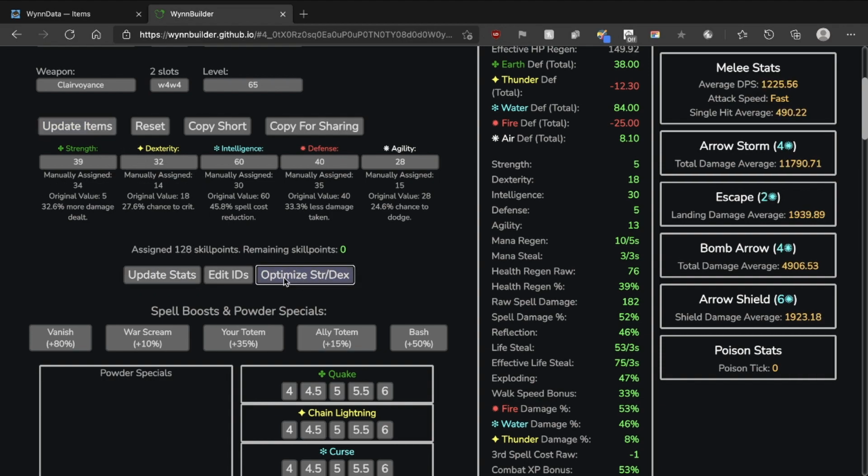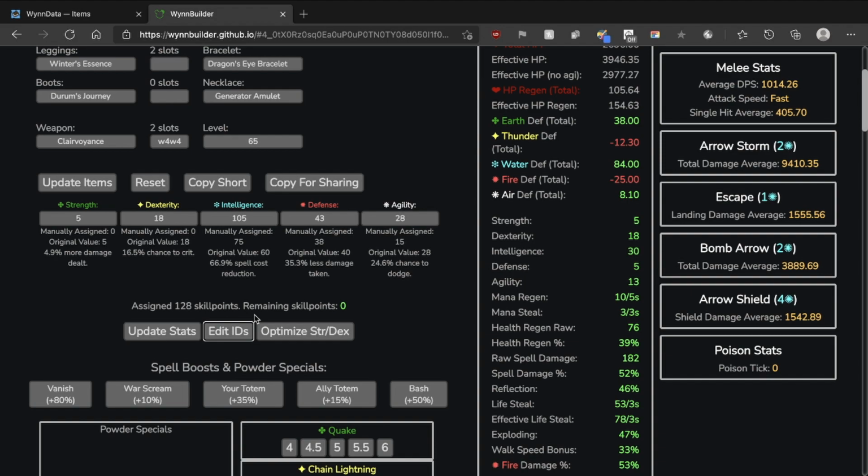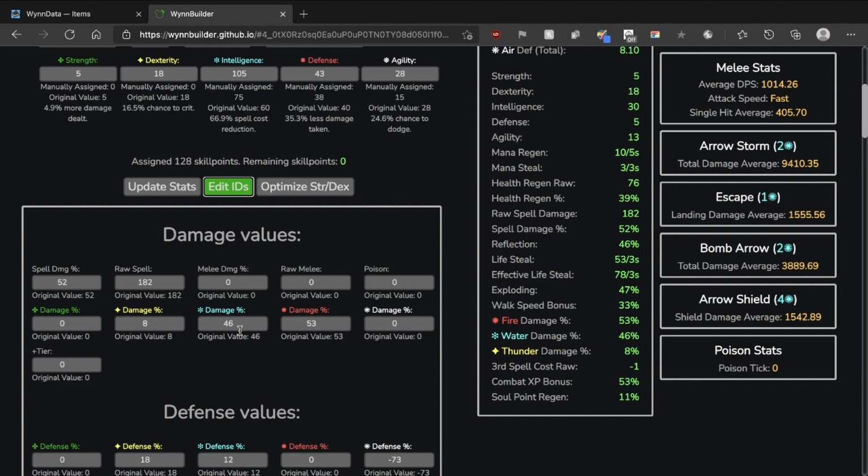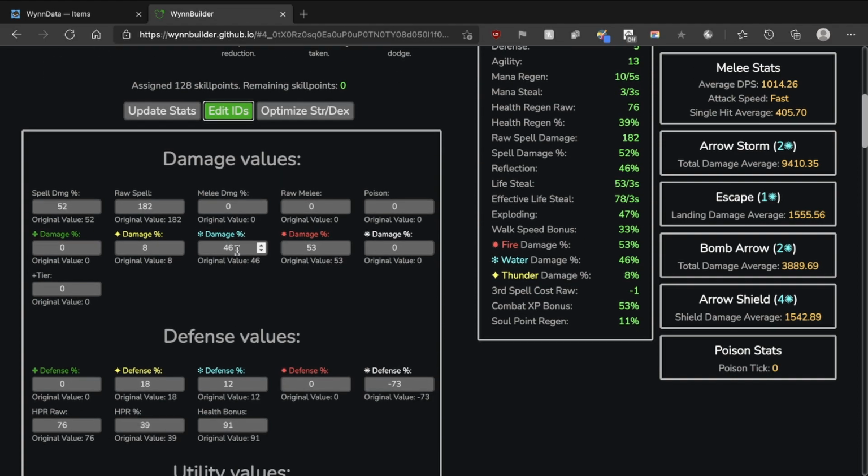If we do that, you'll see it'll distribute the skill points accordingly to make sure that you have the maximum DPS. You can also click on edit IDs to put in custom values, just in case you're testing for something like an item without perfect rolls, because shocker, you're not always going to get perfect rolls. So maybe I got minus 16% off of the maximum for all of my different pieces of equipment, and I only have 30% water damage. If I hit update stats, you'll see that it updates my damage and shows me what I'd actually be doing.